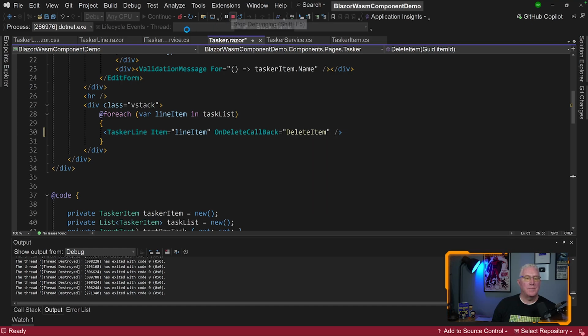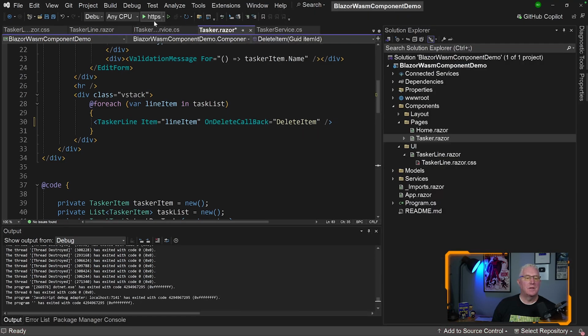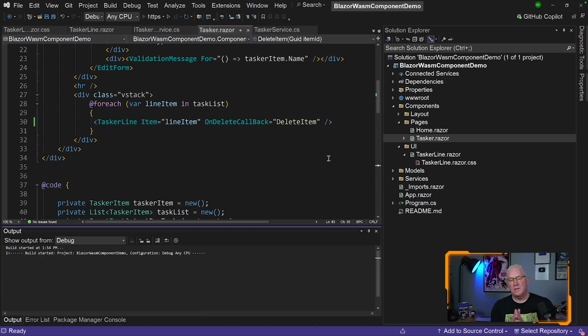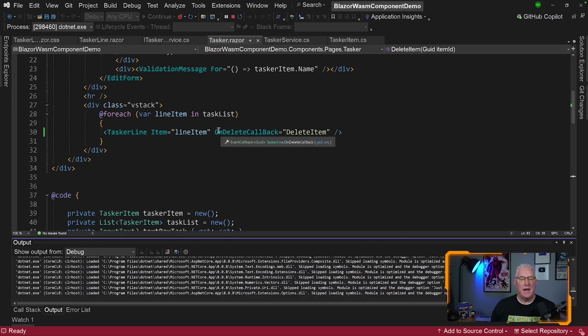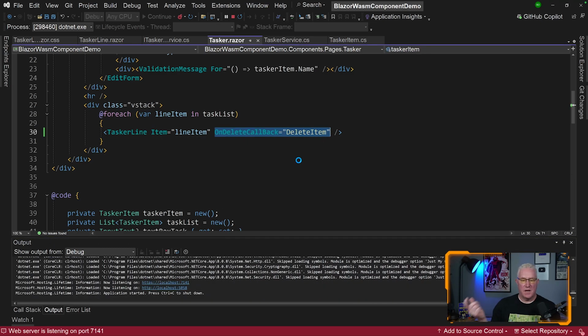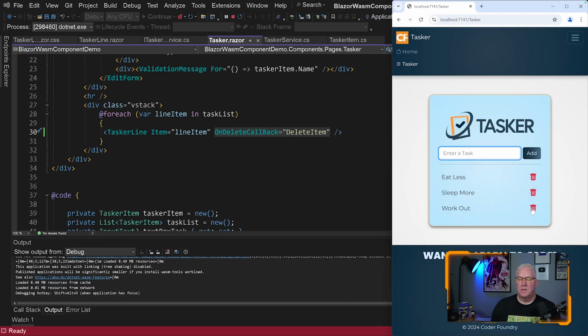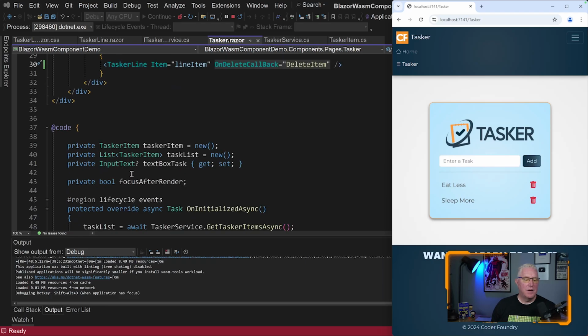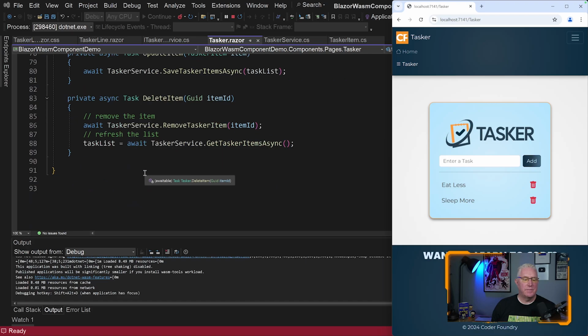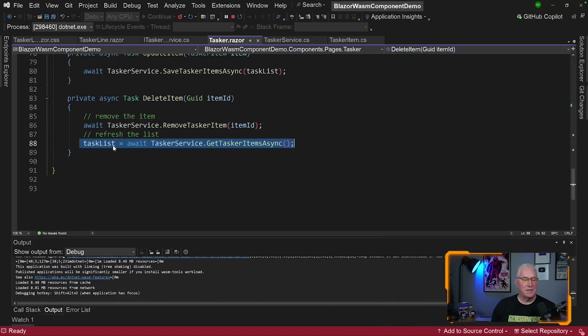Okay, so let's stop this. Sometimes hot reload won't work, so we won't waste time with that. So now we have tasker line, we're passing in the item, and now we're going to call a function coming back out. So I should be able to delete one. Sure enough, it's gone. What happened here, which is pretty interesting, is that when we call delete, this task list gets a new list of items after it's removed.